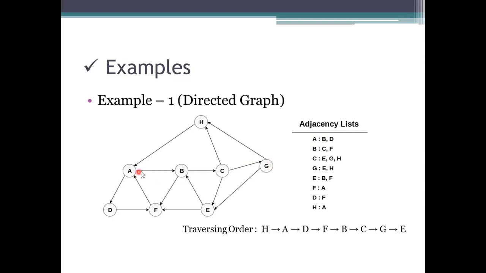Okay, so here A has two outlinks, which are B and D. And coming to B, B has another two outlinks, which are C and F. C has three outlinks, which are E, G, H. G has two outlinks, which are E and H. E has another two outlinks, which are B and F. F has an outlink, which is A. And D has an outlink, which is F. And H has an outlink to A. So all are recorded.